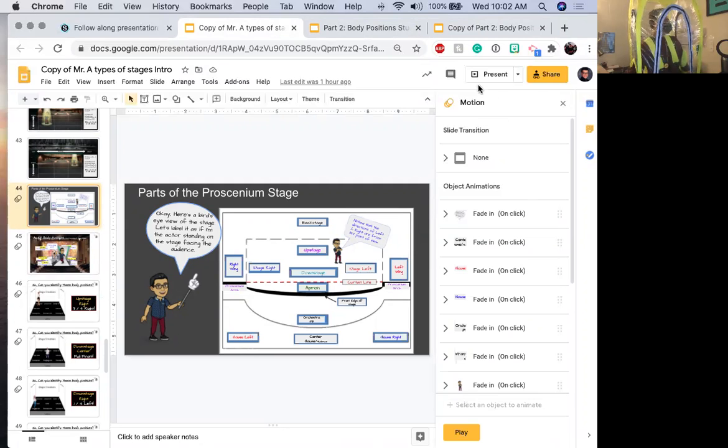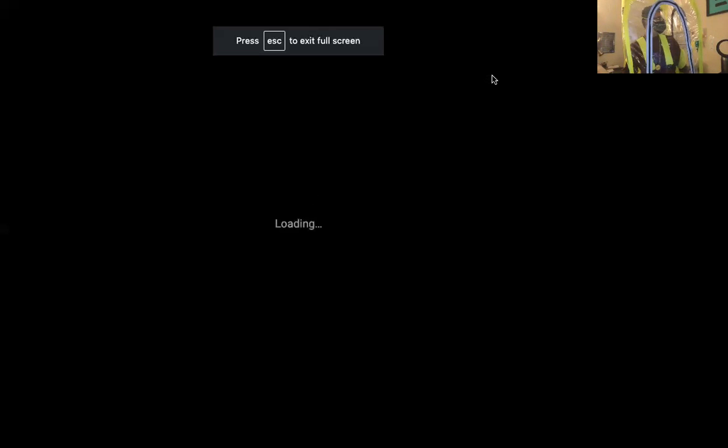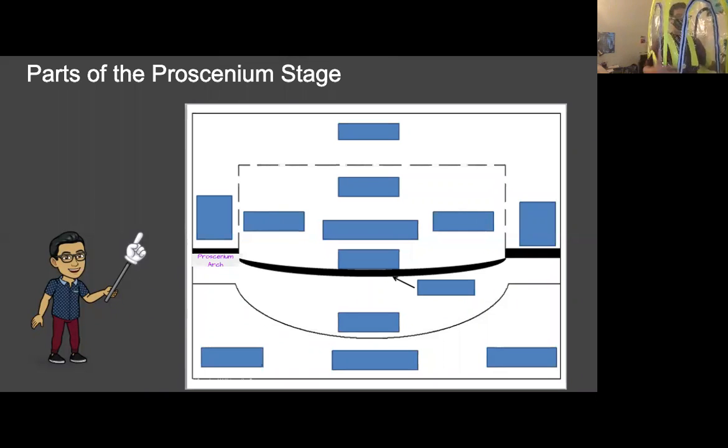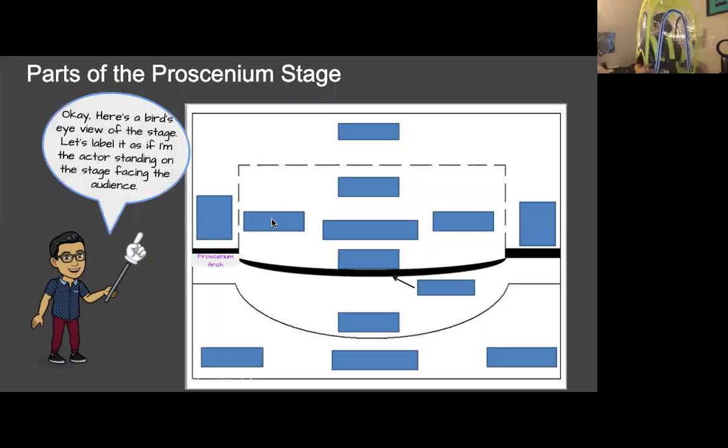So far this week, we discussed the 5 types of stages, and we talked about the 9 acting areas on stage. What you see here is a blank theater, okay? It's the entire theater. We've gone and zoomed out just past the stage. So here is a bird's eye view of the stage. Bird's eye view means we're up in the air looking straight down at it. We're going to label it together as if I'm the actor standing on the stage facing the audience.